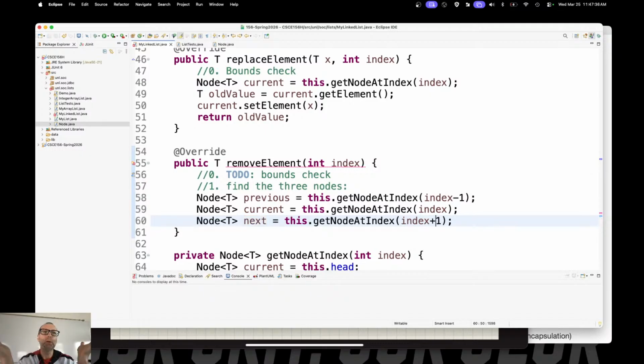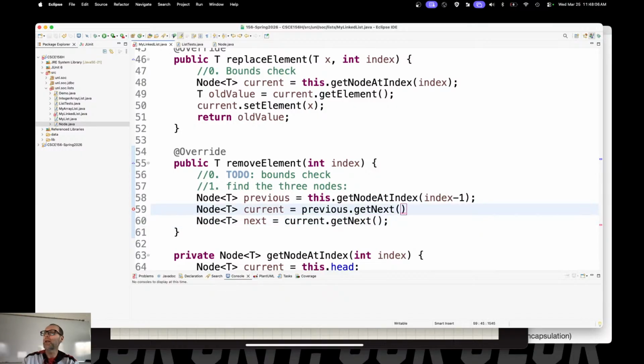If there are a million elements in there, that first line on line 58, it performs 1,000,000 times. Then on line 59, we perform it another 1,000,000 times. Line 60, we perform it another 1,000,000 times, 3,000,000 times. If I'm already at the previous, how do I get the next? Yep, previous dot get next. If I'm already at the current, how do I get the next? Current dot get next. Right. And I've cut 3,000,000 operations down into 1,000,000 operations.